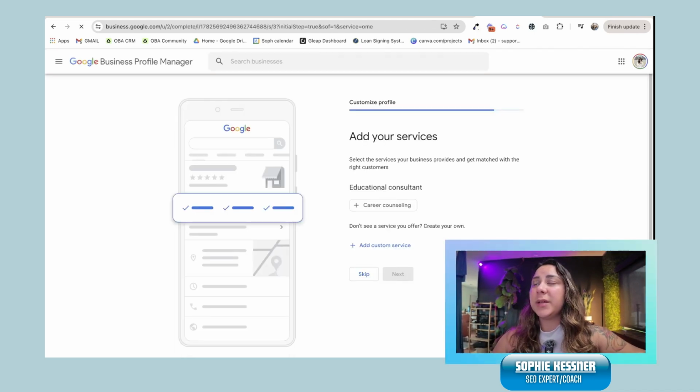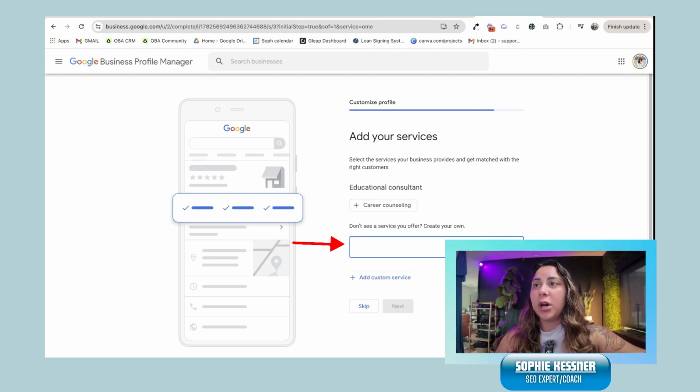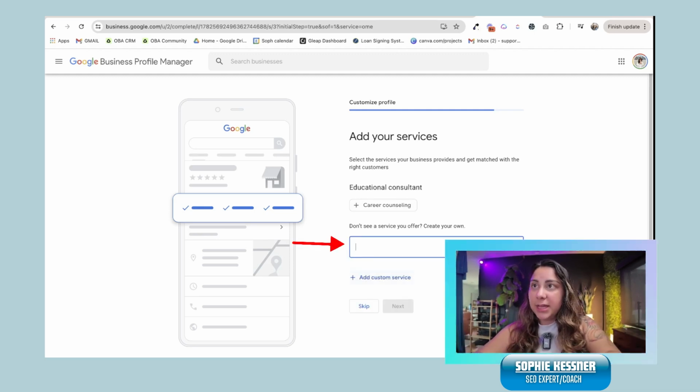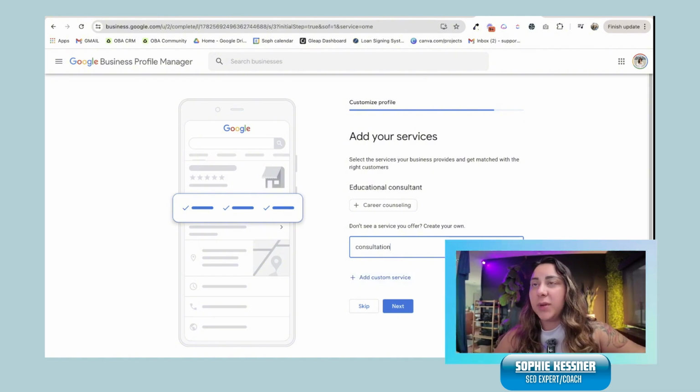And then what we're going to do is we're going to be able to come in and actually add any type of services that we are offering. So by default, whatever category you picked for your business, it will give you default options. But you can also add custom services that you offer. So this might be things like consultation, whatever it is. And you can add or delete as many as you would like. We're going to skip this for now.